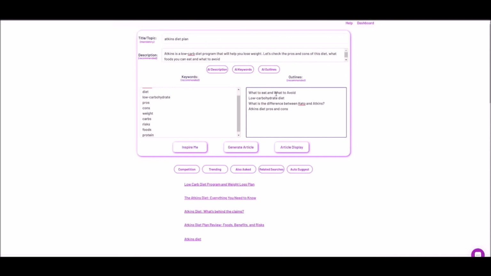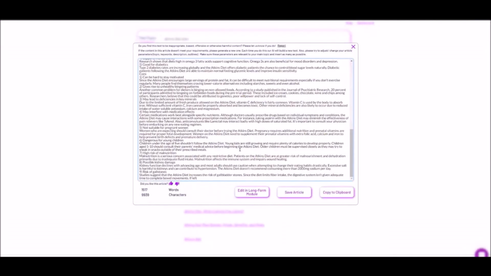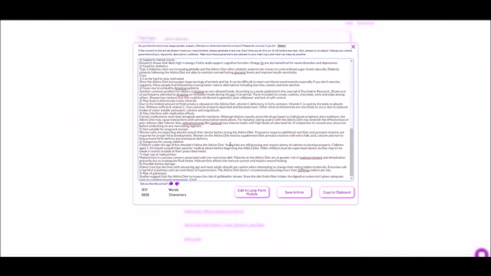Once you've filled all the necessary fields, click on the Generate Article button. Approximately 1 minute later, SENSIT will return a high-quality, relevant article that will follow all the requirements you mentioned in the topic, description, keywords, and outlines fields.